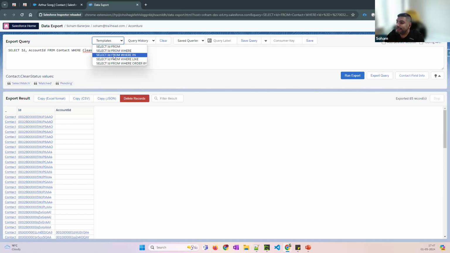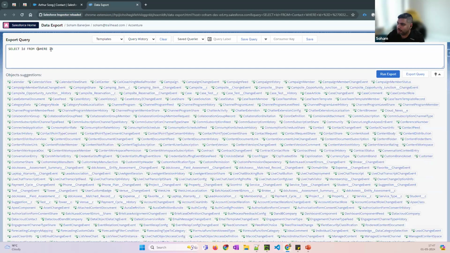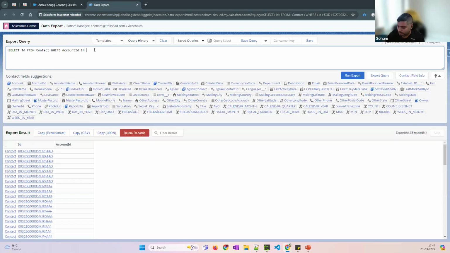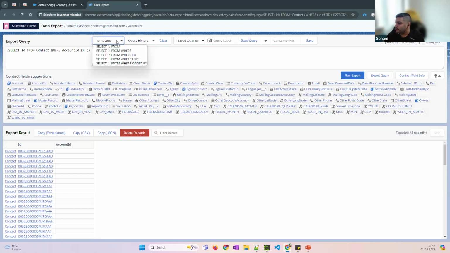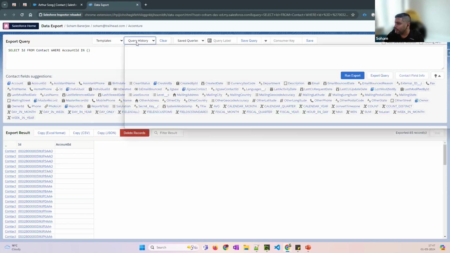Now they have come up with these kinds of templates as well, which you can use. If you have a list which will go in your filter clause, you can use this as well. Let's say you click on this and put contact, and I want to put account ID in, and then I can put a list of all the account IDs that I have, and then you can export it as we go.